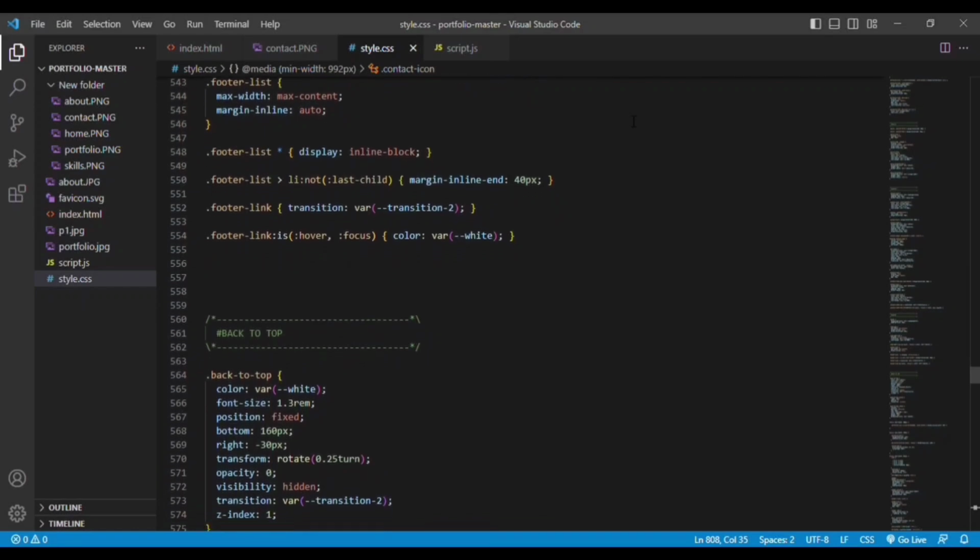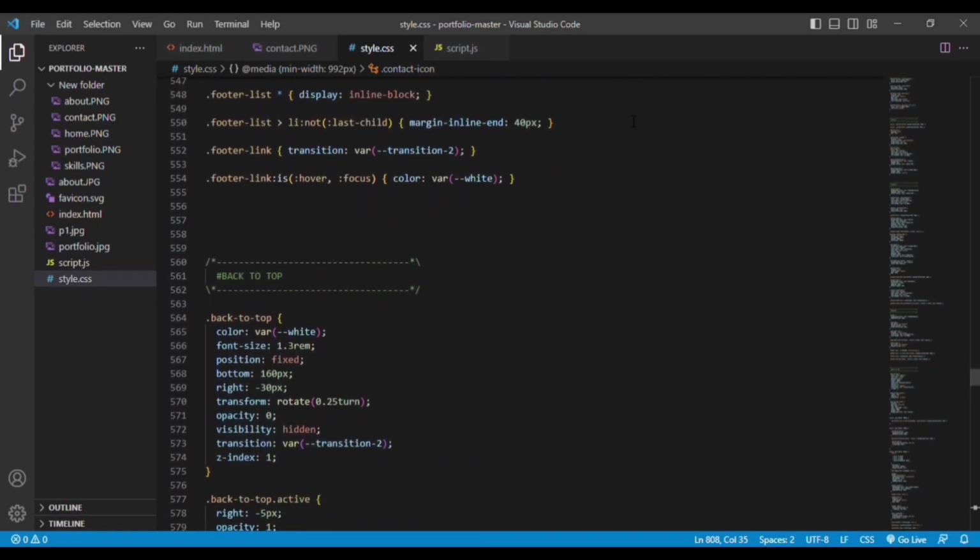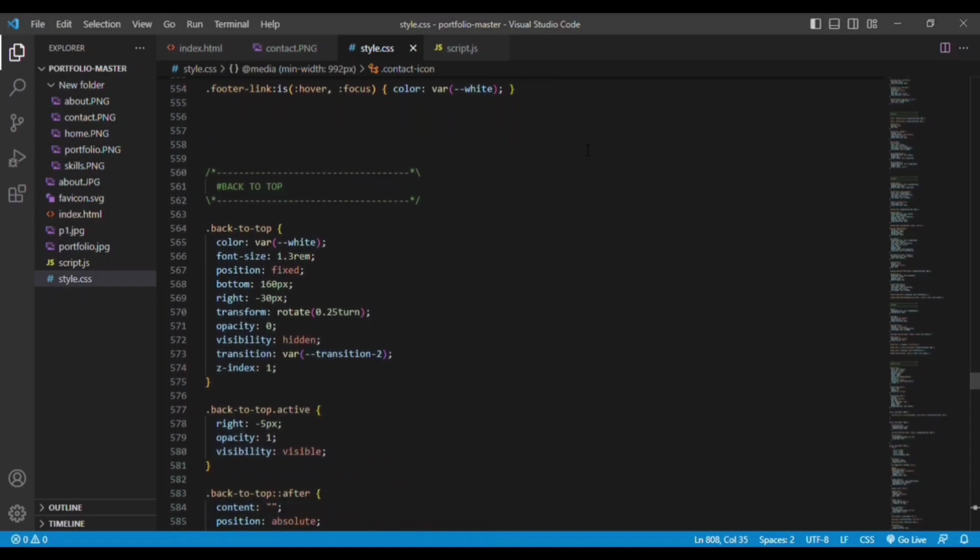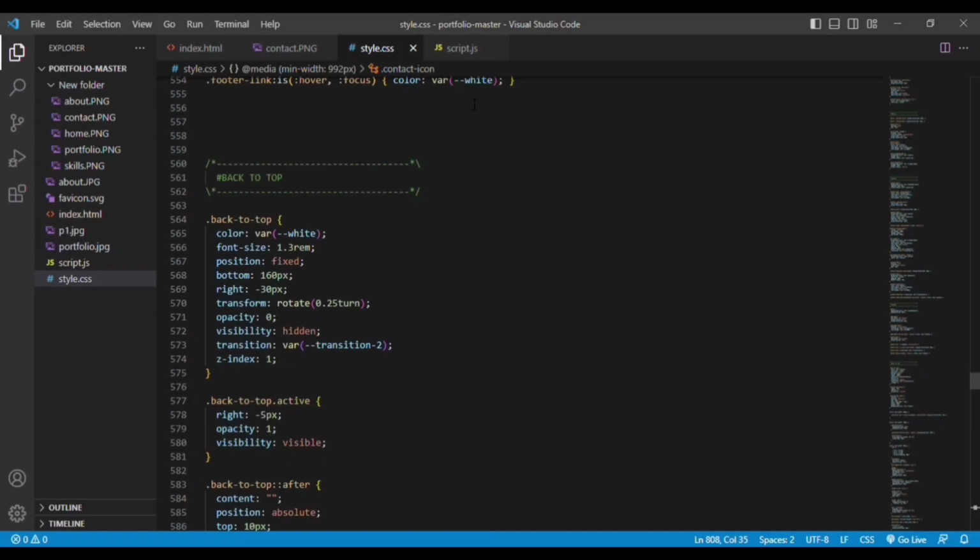And that is the footer list, max content and auto. Then the footer list displays inline block, and margin is given to them. Then you can see footer link, whenever you hover onto it, the color will change.